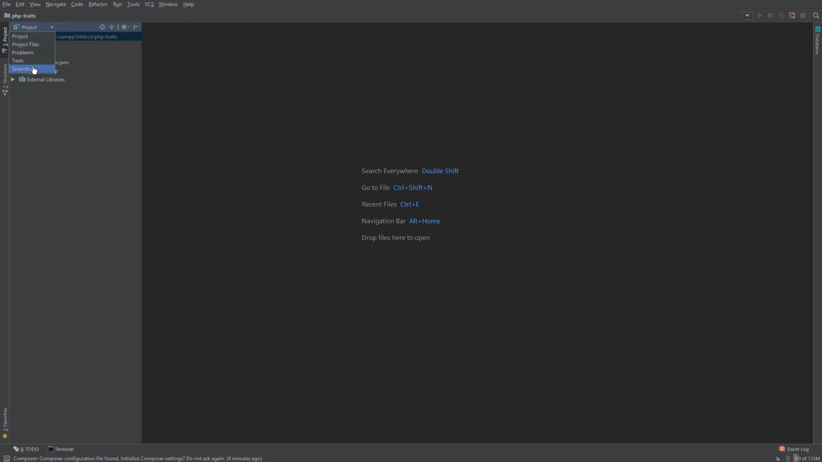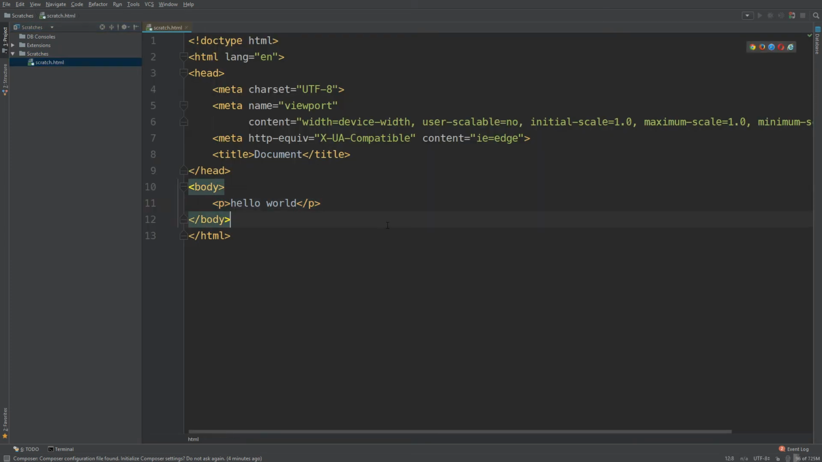But if you want to view that file again, you can click on here where it says project. There's a drop down, and click on the word scratches. You now should see your scratches view, and we do have a scratch.html file, and there you go. That's still the file that we just created.